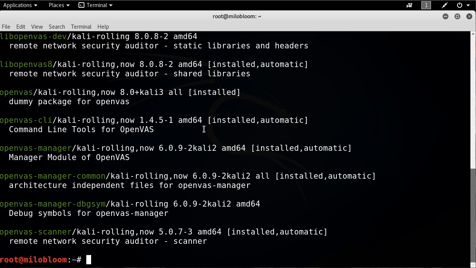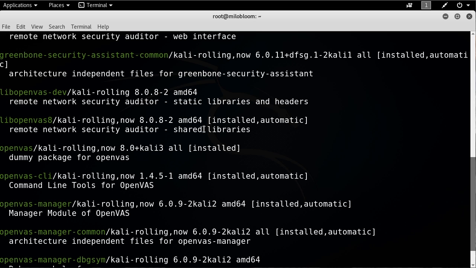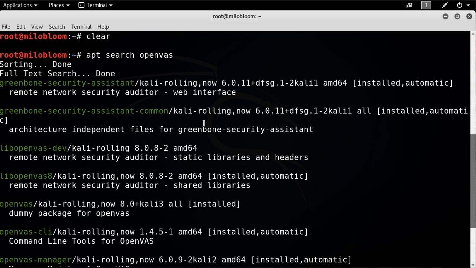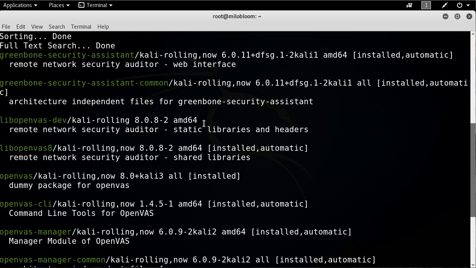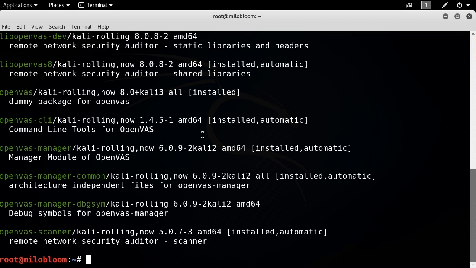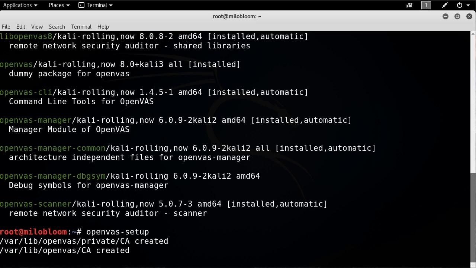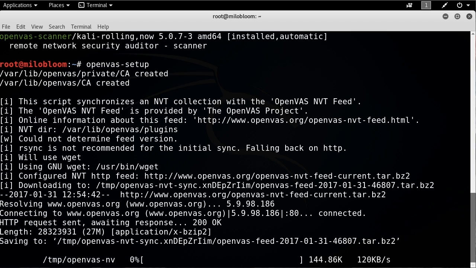Based on the number of packages here, you can see that there's really a lot that goes into OpenVAS. So in order to get started, I have installed OpenVAS, and so the very first thing I need to do is do OpenVAS setup. Now, this is going to create some certificates and then walk through downloading a lot of files that it needs to get started, including the base signatures that it uses to determine whether there are vulnerabilities or not. It's going to go through this for a while.